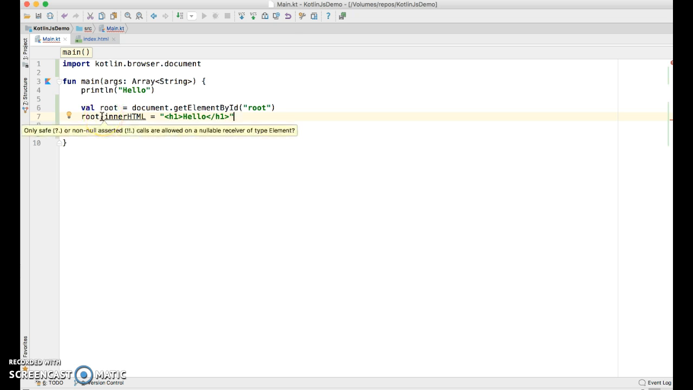It's telling us that we're doing something that's not null safe. One of the features of Kotlin is that it is not only type safe, it's also null safe. What it's telling us is that getElementById might return a null. In other words, root could be null. And anytime you say null dot something, that could cause a problem. So the compiler is forcing us to address it. There's a number of things we could do.